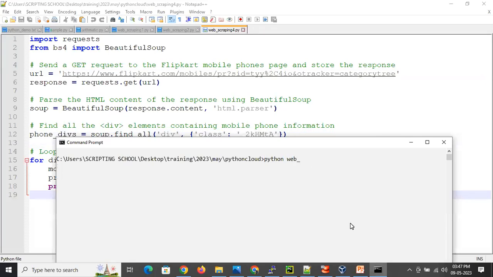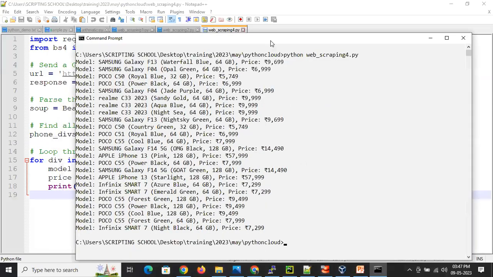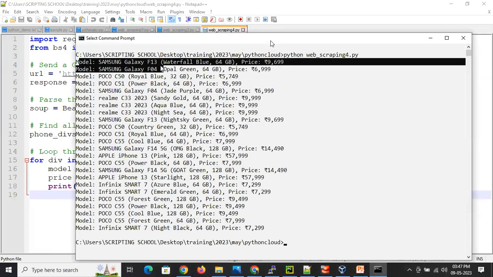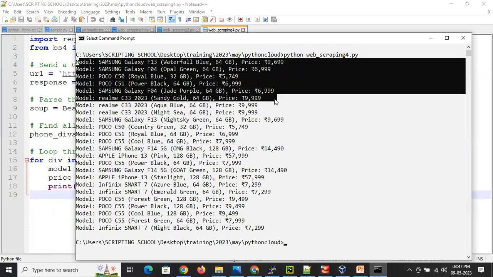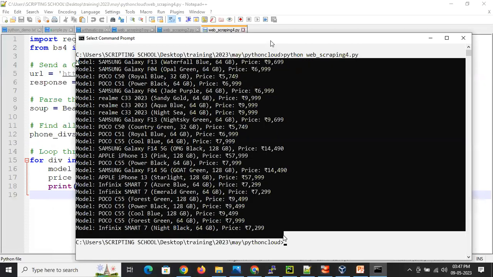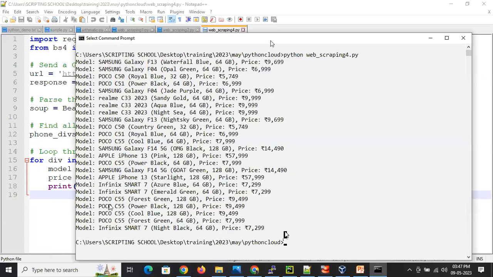Now, if you check the web scrape script, I'm using it, and we can see the list of models, Samsung Galaxy and then what the price is, everything I'm getting from this website. But let's say I don't want to display this here. I want to write it in maybe an Excel sheet or a CSV file.